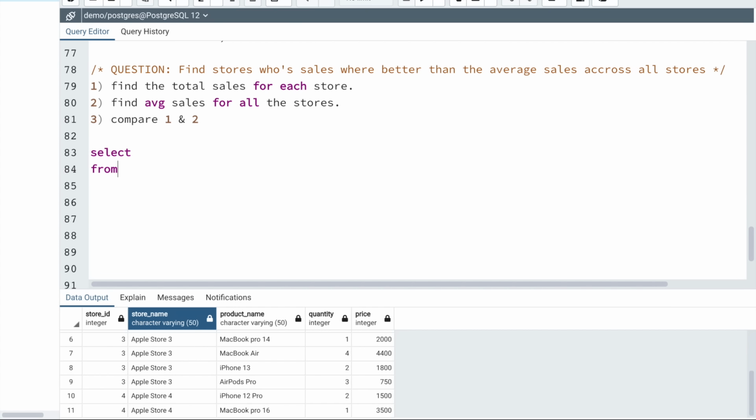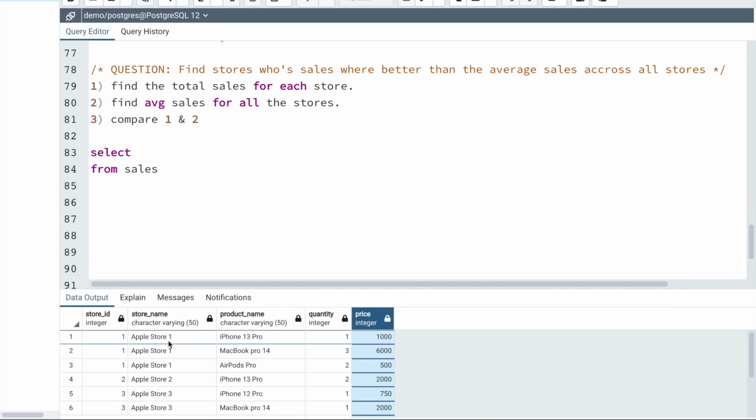So I'm just going to say select from sales. And here, in order to find the total sales, that is the total price for each store, I can just group the data together. So I'm just going to say group by store name, and I'm just going to use the same store name in my select clause here, and then I'm going to do a sum of price, right? And this one I'm going to name it, let's say, total sales.